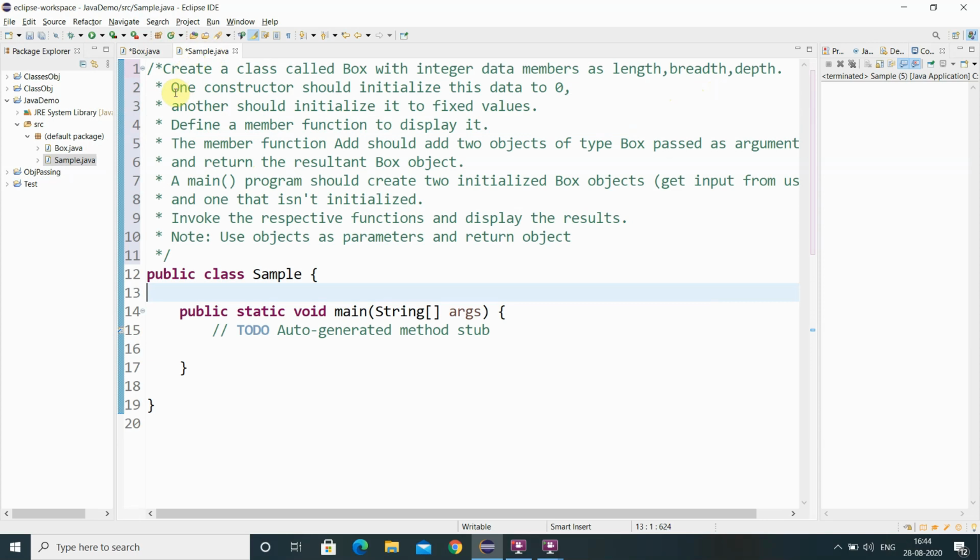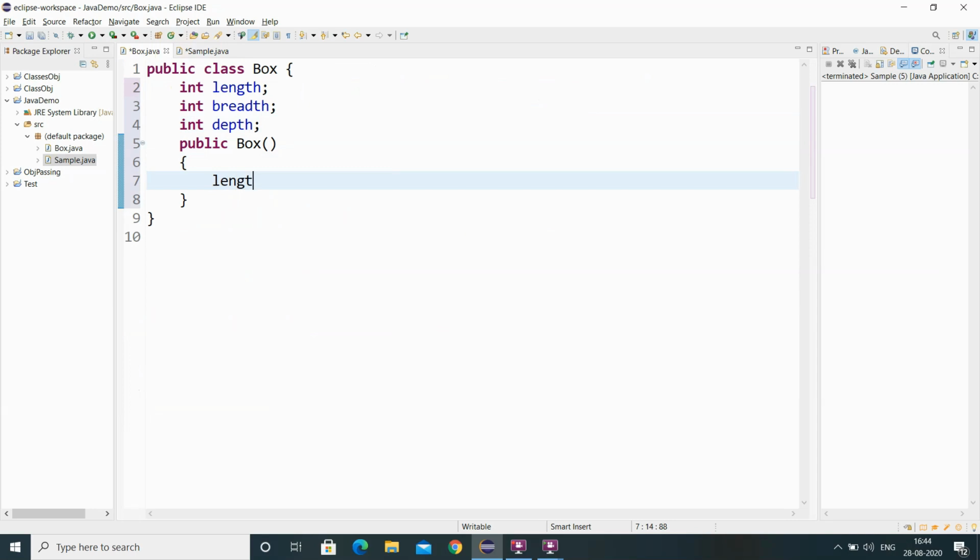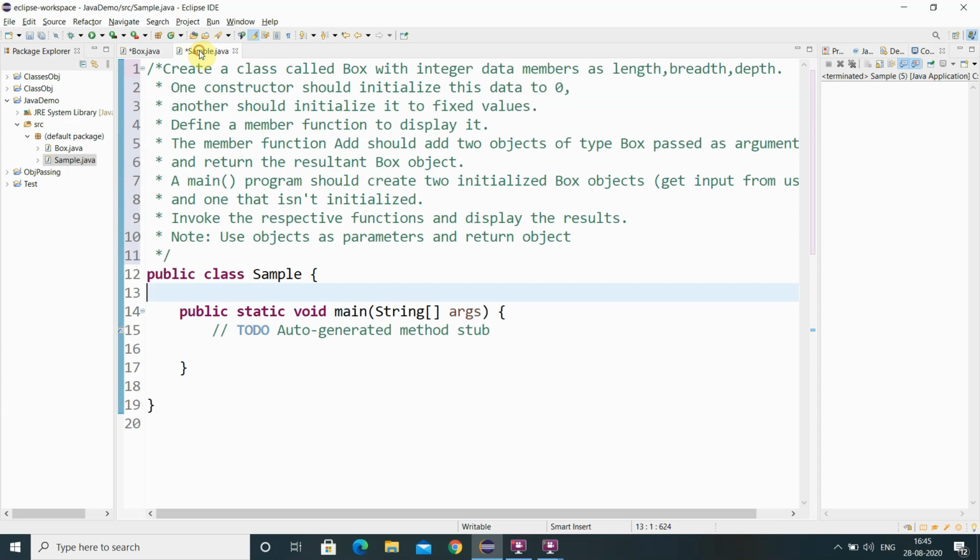Next we need to create one constructor which should initialize the data values to 0. So I need to create a constructor, public box, an empty constructor. By using that, I am going to initialize all my data members to 0. And now we'll move to the next part of the question.